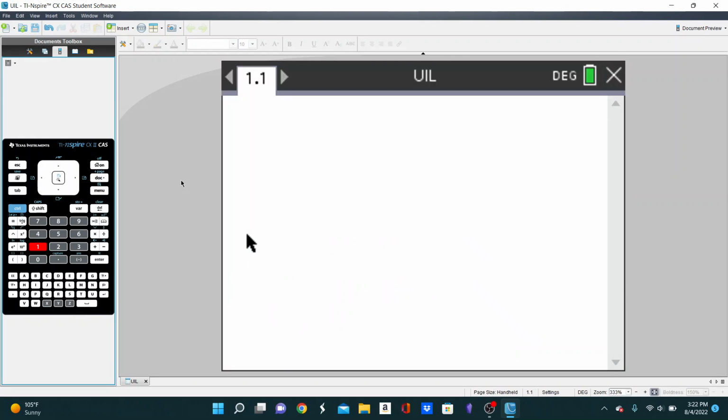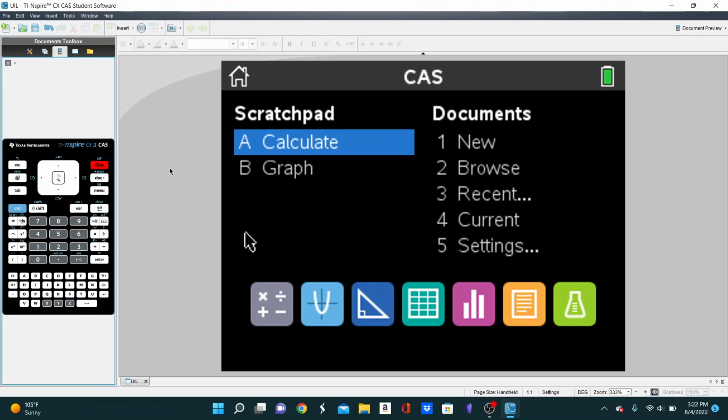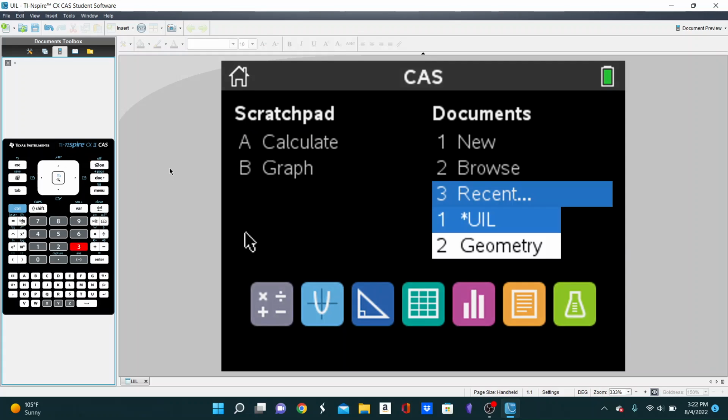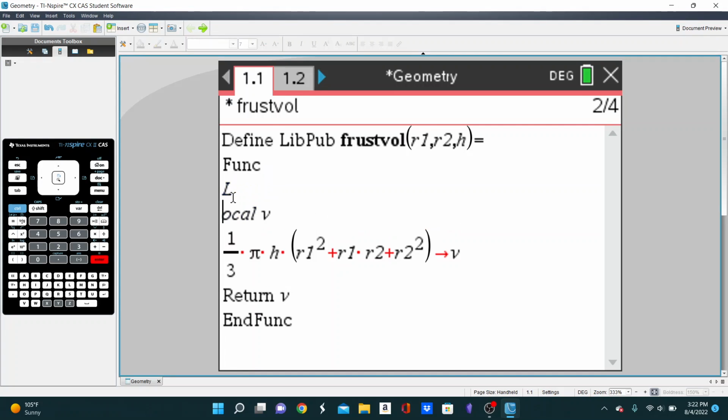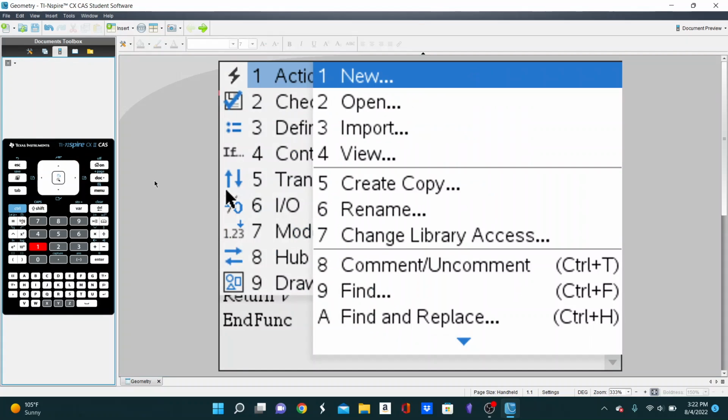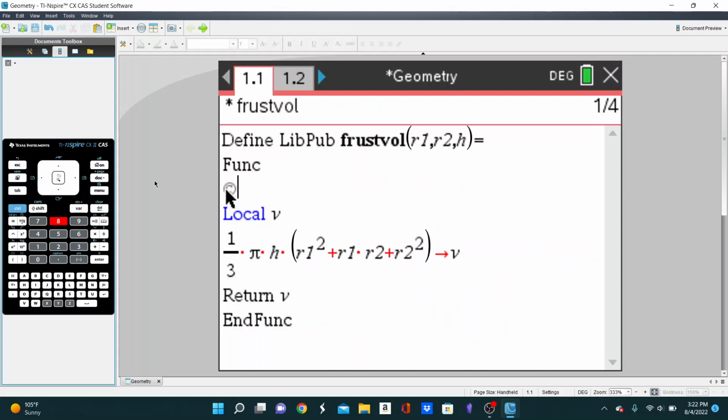And I've actually forgotten to do something. This is very important, but this is still a necessary step. So I'm going to go back to geometry. And in order for me to access this from multiple places, I actually have to do a little thing right here. So click Menu, 1, and then at 8, you see comment/uncomment. I want you to comment, and then just type the name of your program. Basically, just copy and paste what you have up here. So first volume, R1, R2, and H.